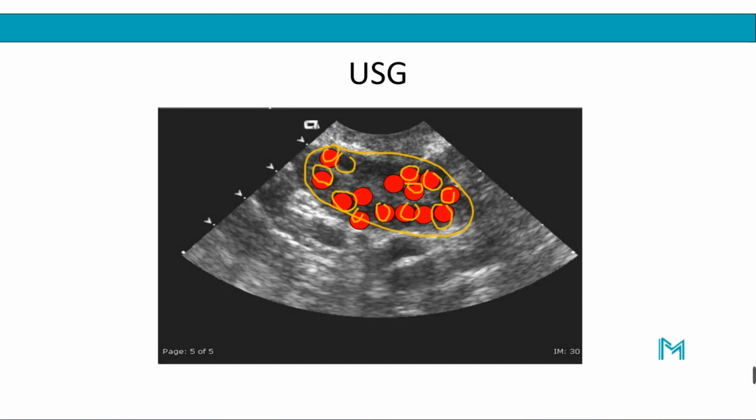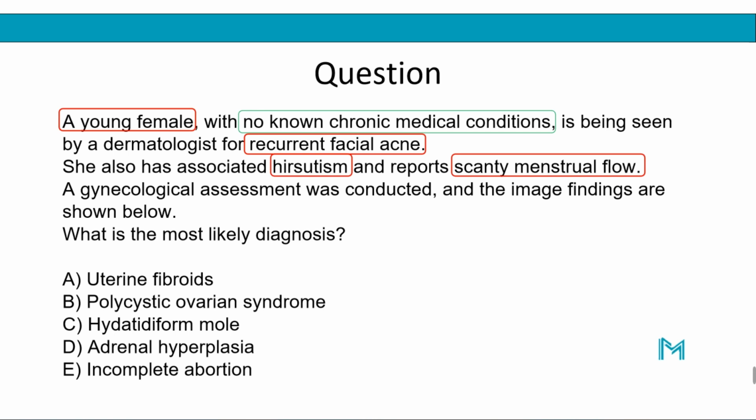And so those are the lesions, the cystic lesions that have been highlighted here. So now let's go back to our question to see if we can answer it and see how much information we have from the imaging together with the stem. We've already highlighted these points previously. Let's try to see if we can answer this question with just the stem alone.